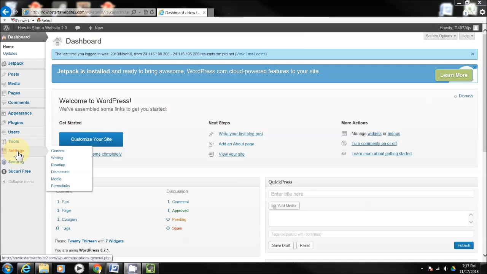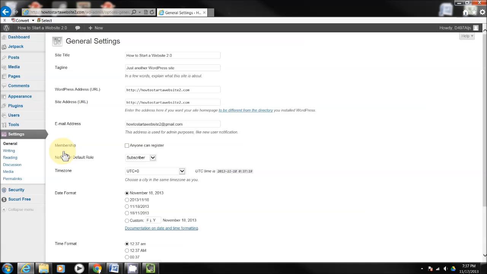So the first thing we're going to do is scroll down the left-hand side down to settings, and we're just going to go through each tab from beginning to end. We're going to start with general. So if you just hover over settings, that'll bring up a little side panel, and then click on general, and that will bring us to the general settings.